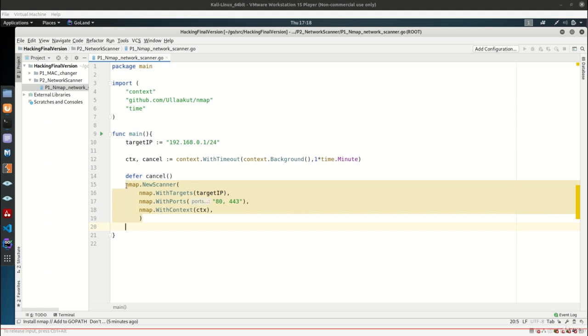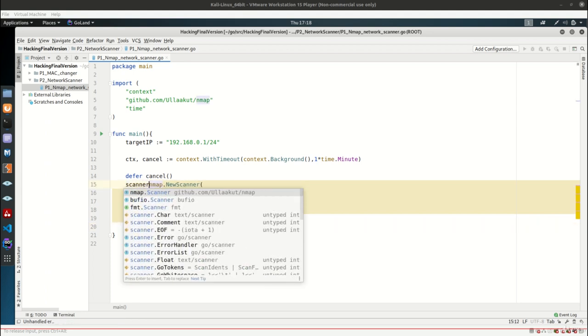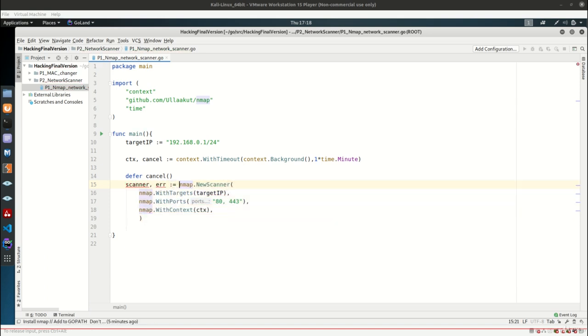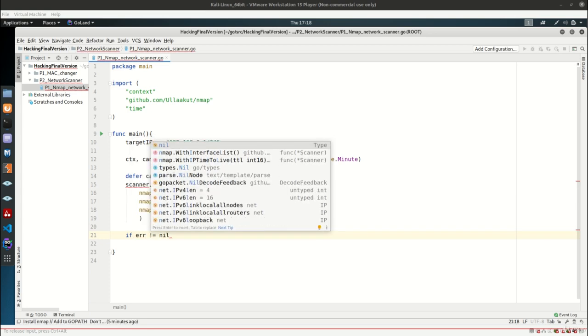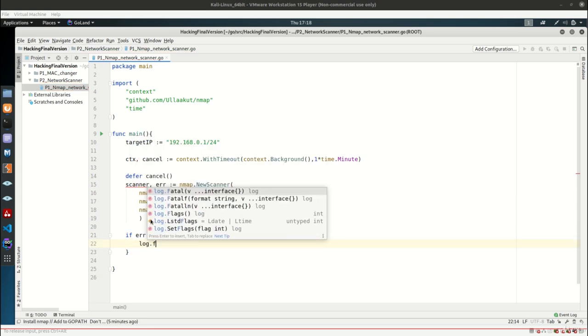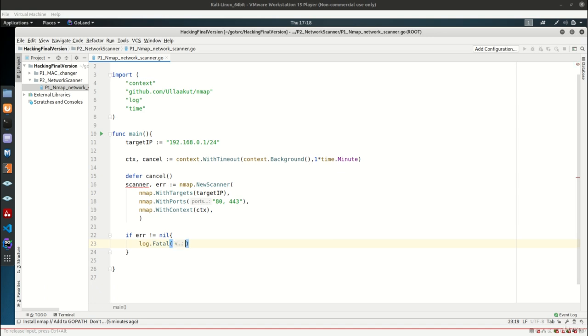Now this scanner should be stored in some object. I'm going to call it scanner, and then it also returns an error. So firstly, handle the error. If err is not equal to nil, log.Fatal the error. Okay, once we have handled the error, our next step is to use this scanner.